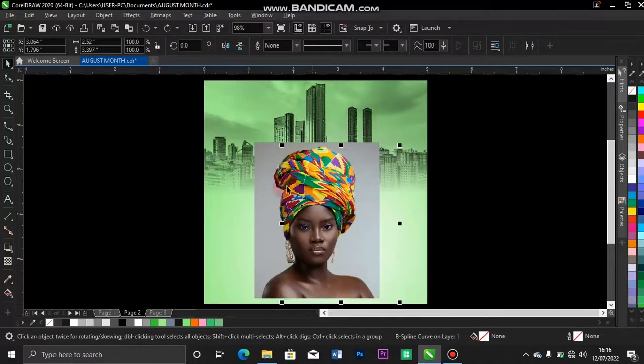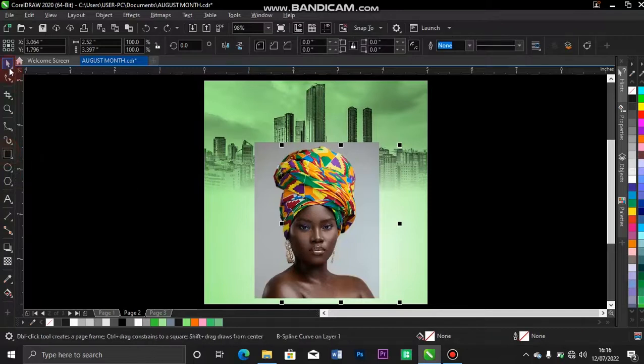So the next thing I'll do is I come over to my shape tool. The outline is still there.